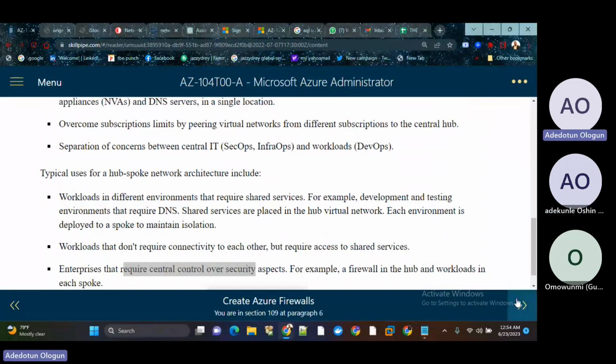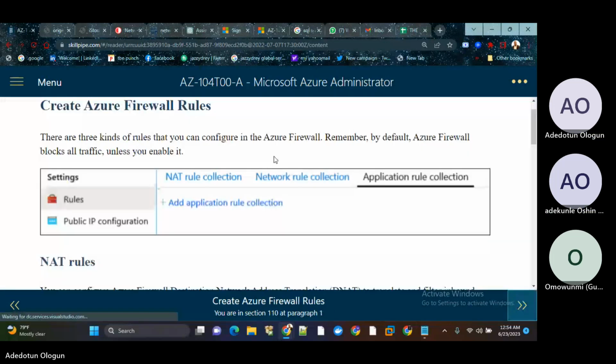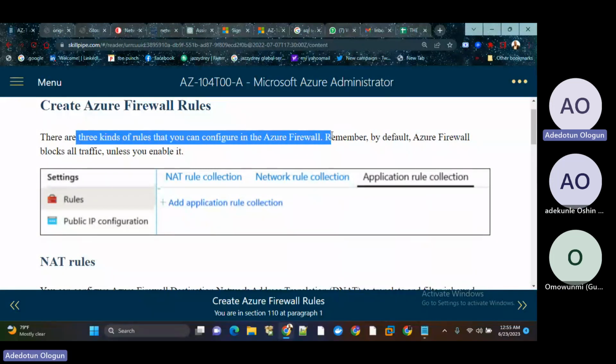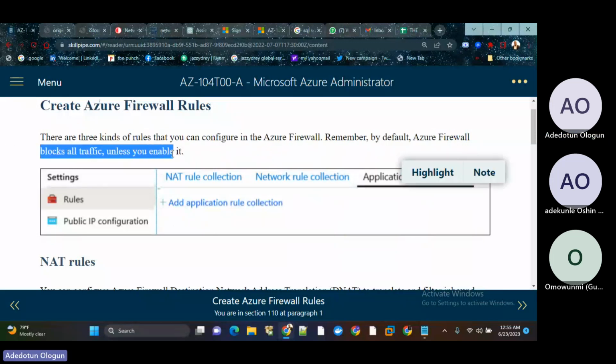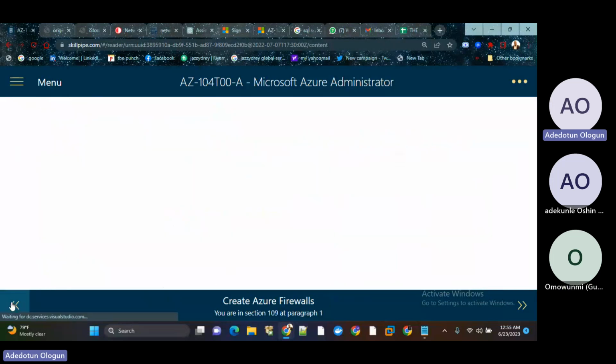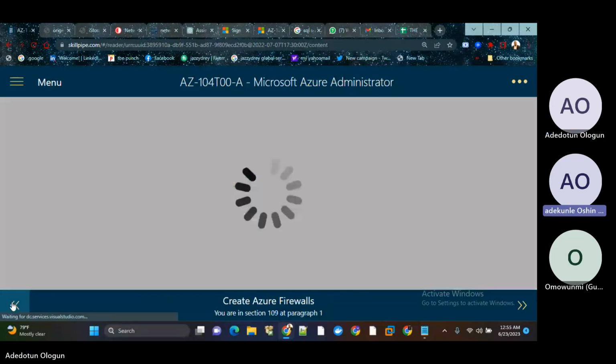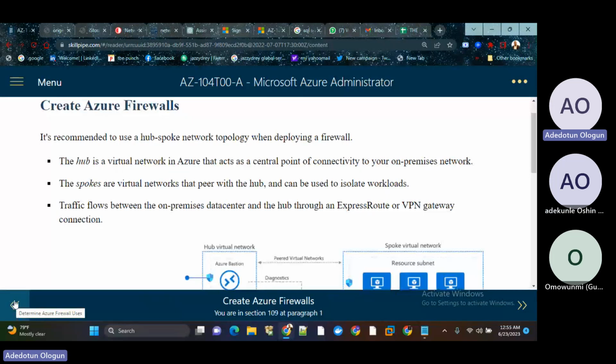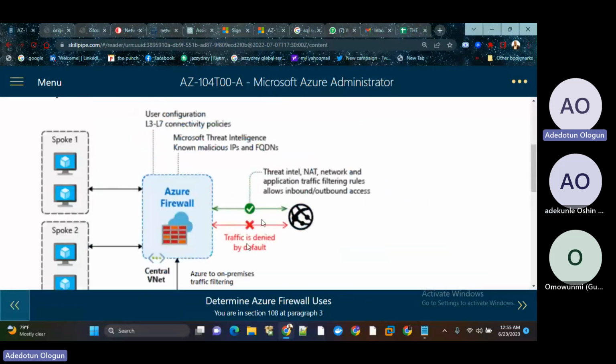All right, let me move on. So, how do you create an Azure Firewall? There are three kinds of rules that you can configure in Azure Firewall. Remember, by default, Azure blocks all traffic. If you remember the first diagram, traffic is denied by default. So once you put Azure Firewall into your environment, it blocks all traffic. Now you open them one after the other.